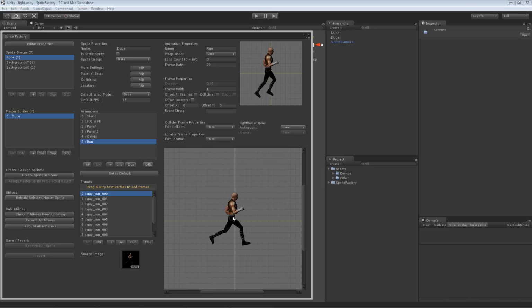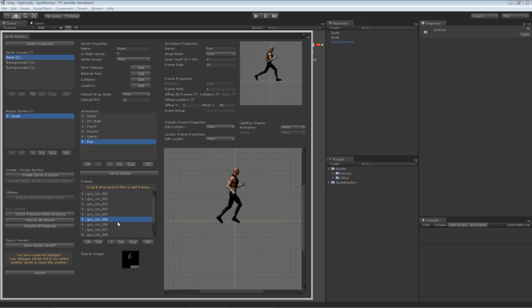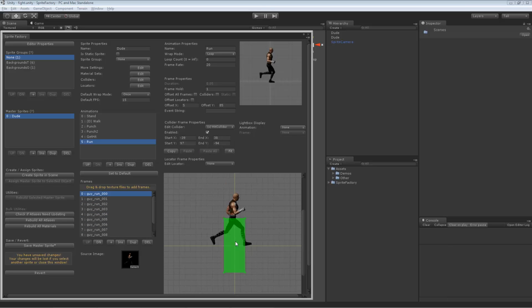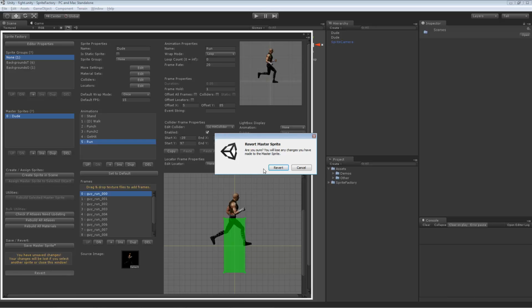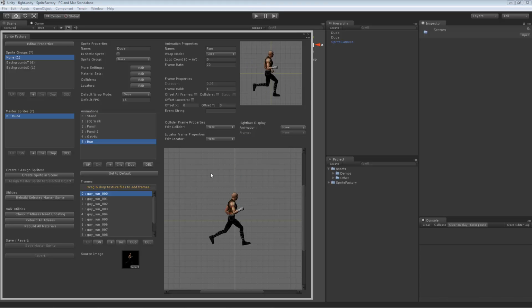we could move each of these frames up one by one, which would be a pain, or we could select this offset all frames here and move him up, and now all the frames on that animation have been moved up. But if we look at the colliders, you can see the collider was not moved with him. So let's go back, and if we want to offset the colliders at the same time, check offset all frames, also check colliders.